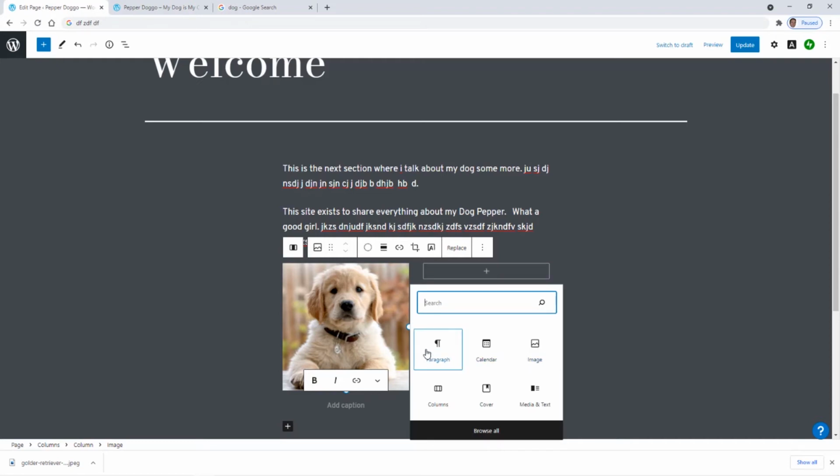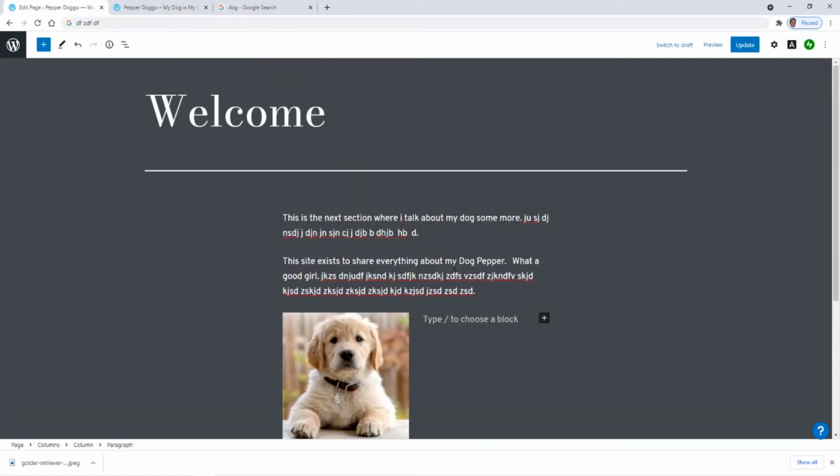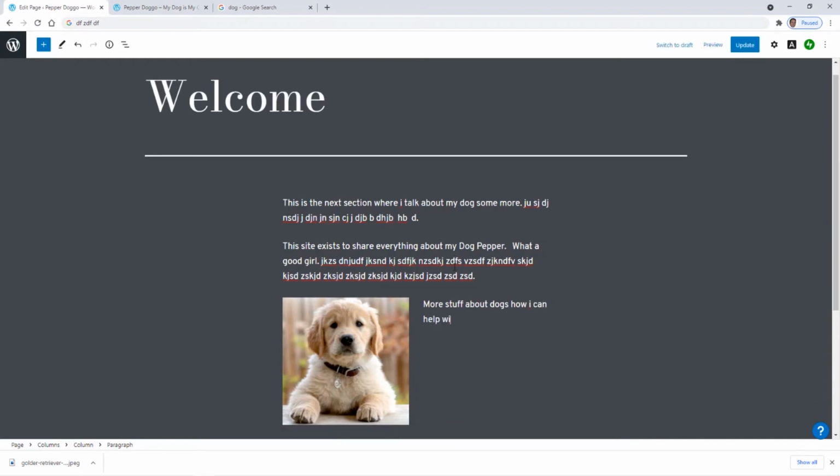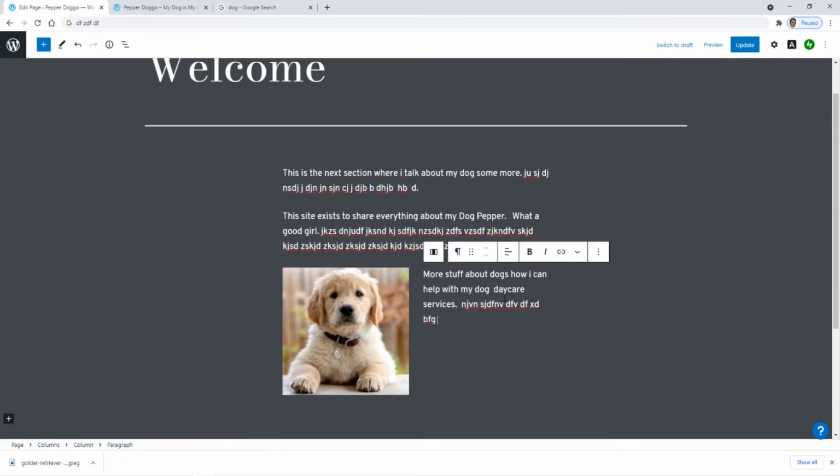So you could do two photos next to each other, or you could have paragraph on the side, and we can continue the story. More stuff about dogs and how I can help with my dog daycare services. Blah, blah, blah. So you can see you can create a structure with these blocks.